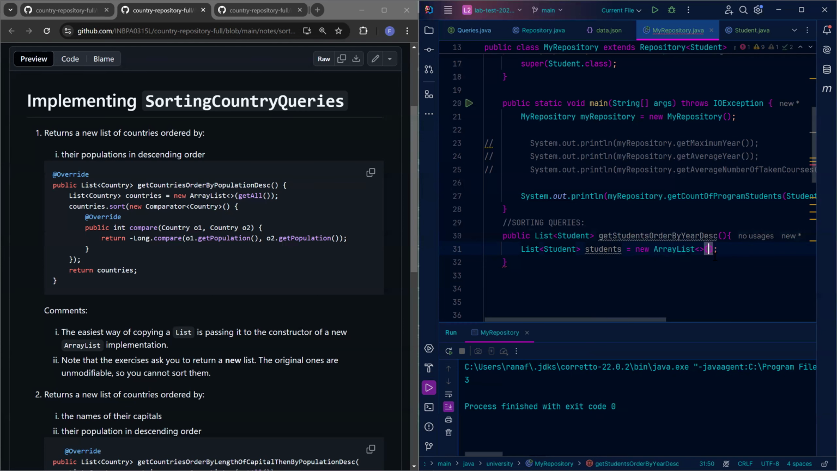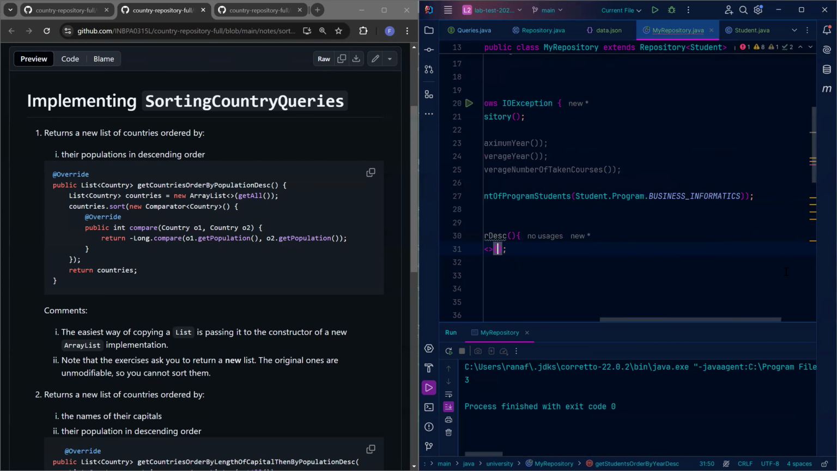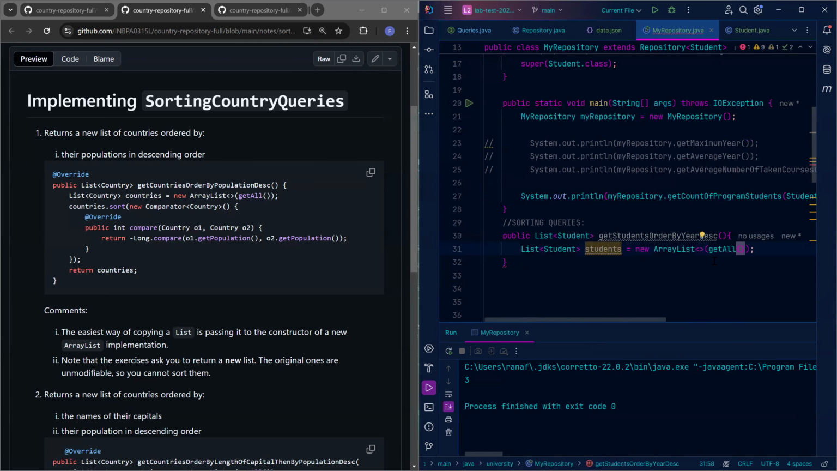So if you know how polymorphism works, array list is a type of list. Like array list implements the list interface. So you can create a list container and pass in an array list. So we create a new array list, and in the constructor we can pass get all. So get all will return the unmodifiable list, and this new array list will take that unmodifiable list and copy the contents into an array list. Now we can start doing stuff.